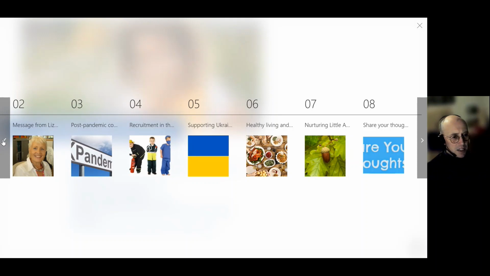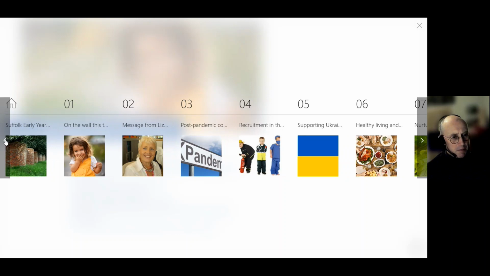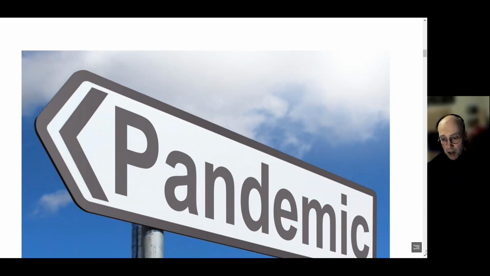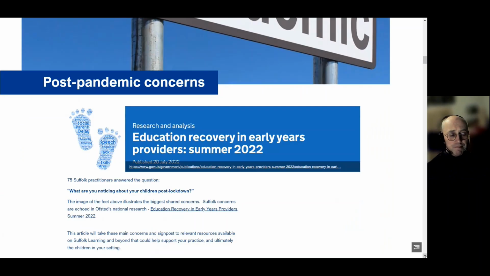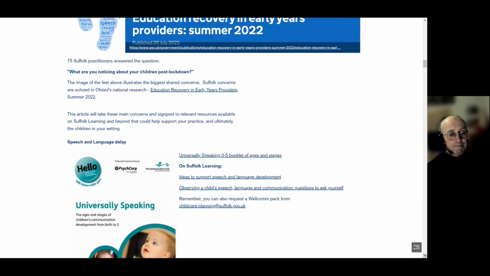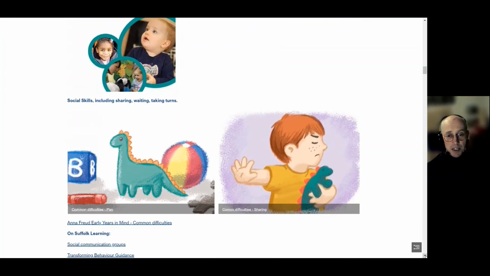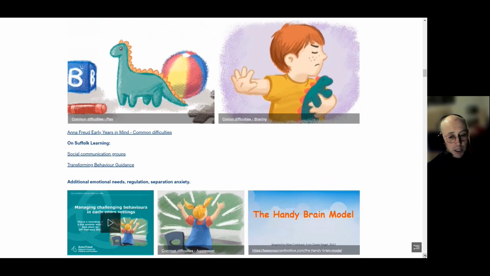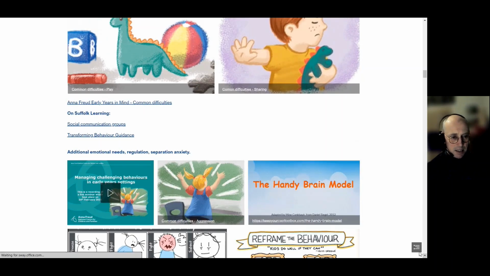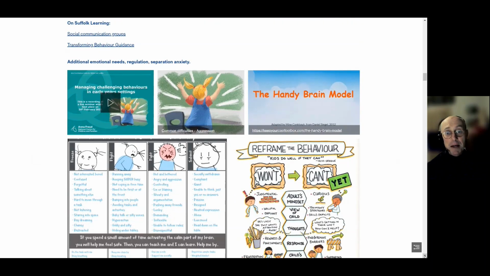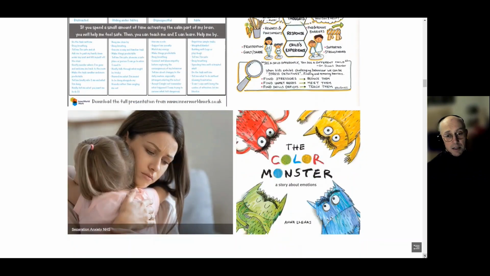So just to give you a flavour, this is autumn 2022, the edition from then. We have a message from Liz Pitts, a senior member of our team. We have post-pandemic concerns. This is lots of material to support children following the pandemic. You may have seen lots of this material before, but we thought it was really useful to put it all in one place so that people could access it. So there are videos and information on different websites about things that can really help you think about how best to support children following the pandemic.